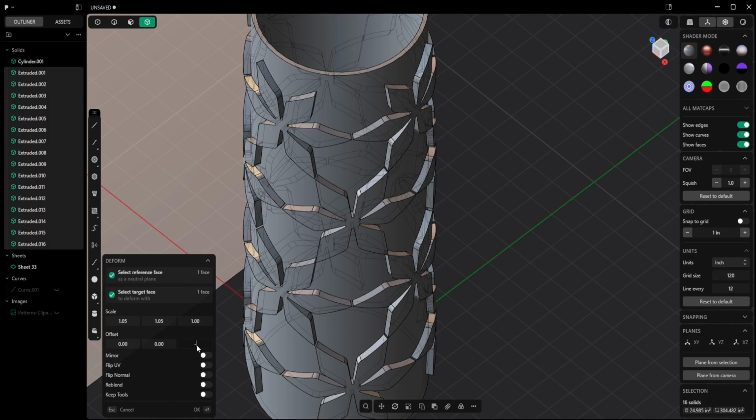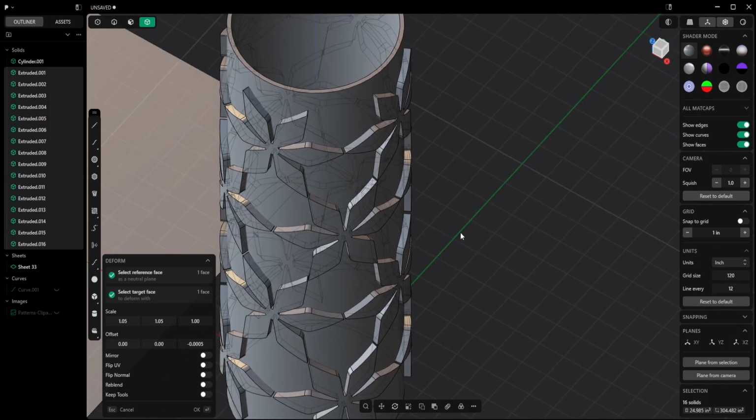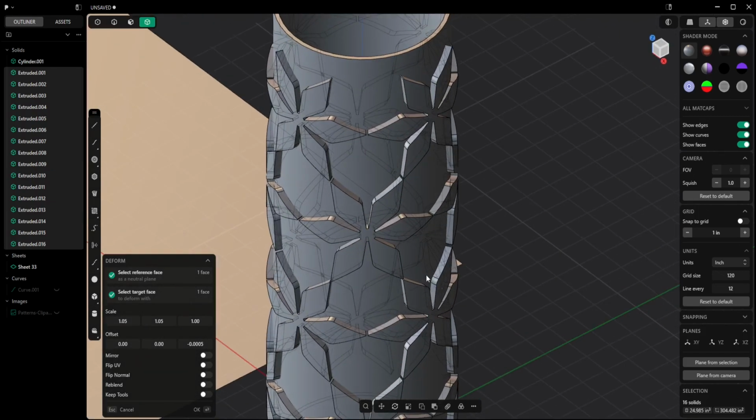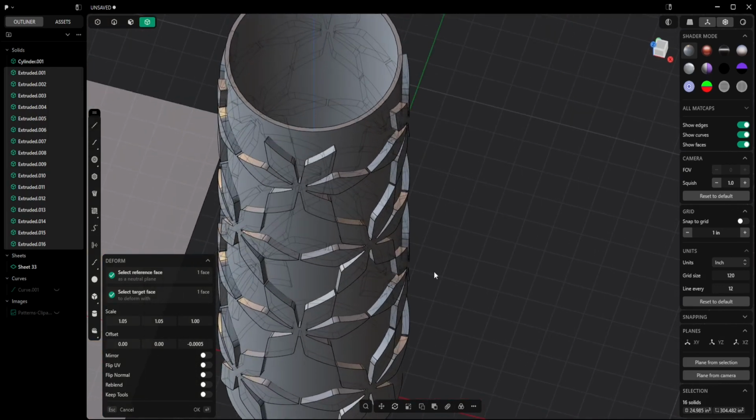So I'll set the value to a negative 0.0005. And I'll give it a few seconds to calculate. But it doesn't seem to be doing anything. Let me try negative 0.005.